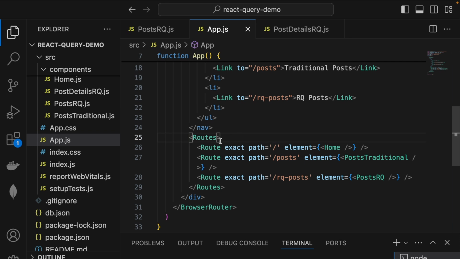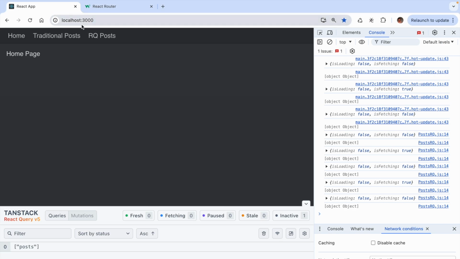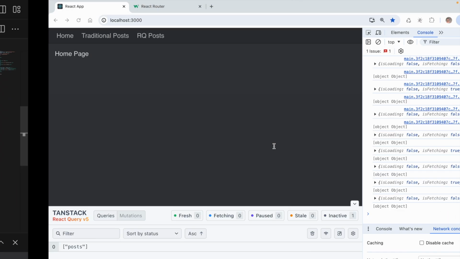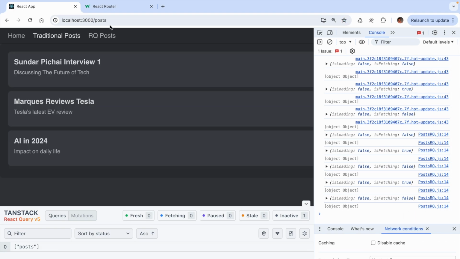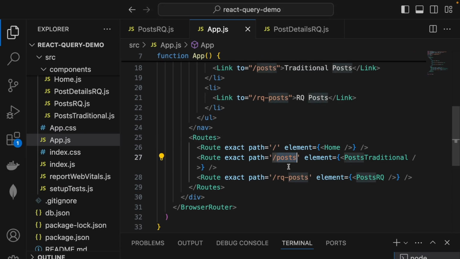Come down here. We already have 3 routes right here. When we go to the home page, this is the route path. And when we go to the traditional posts page, we have the /posts. And when we go to the RQ posts page, we have the RQ-posts. And that is what we have here as well as here. Whenever this particular URL is visited, this component gets mounted onto the DOM.